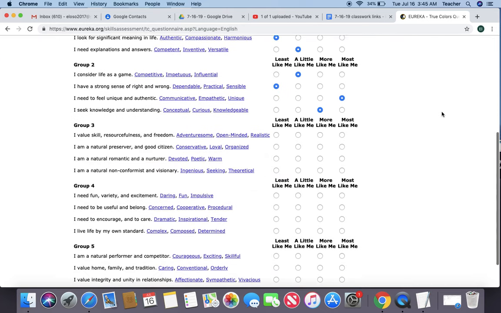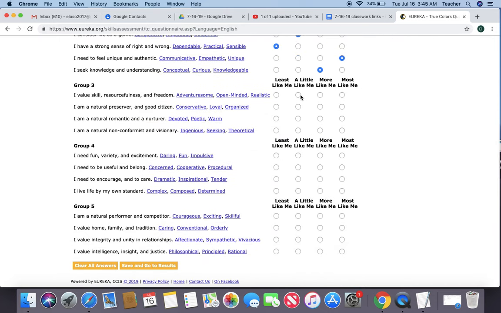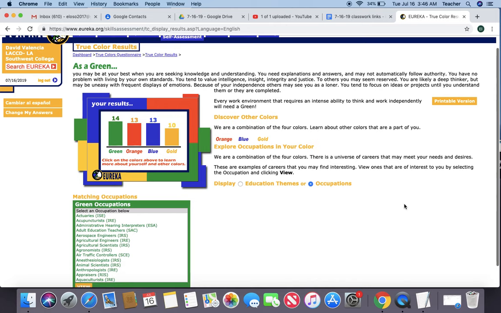But once you finish, you're going to get your results. I'll just do this to show you what it'll look like. Voy a hacer esto rápido para que te muestre cómo mira los resultados. You can look at your results, save and go to results. And over here, it gives you a little explanation of your color. El color de tu personalidad. It tells you right here, it'll say it in Spanish or English. It tells you about how your personality is.